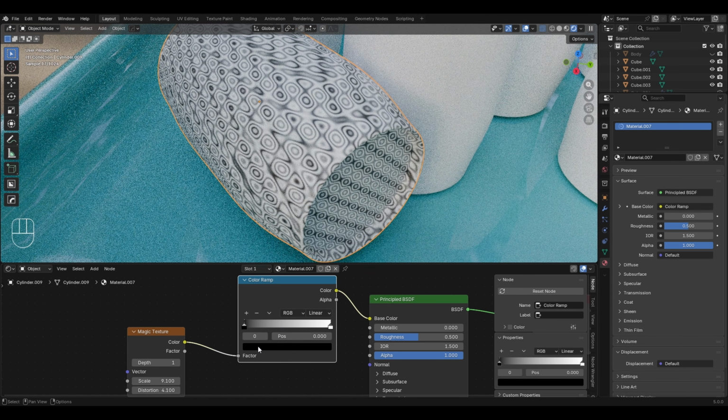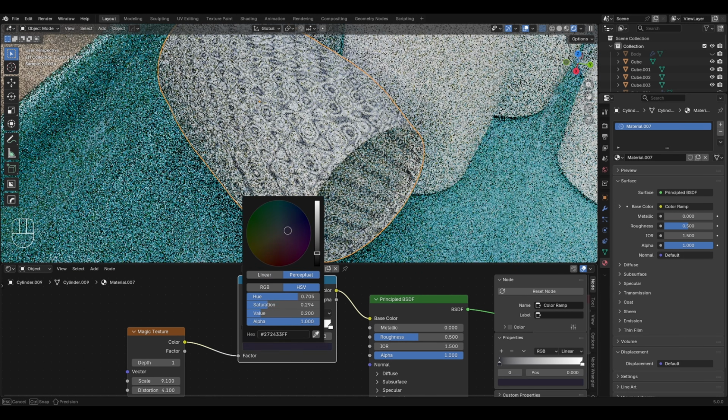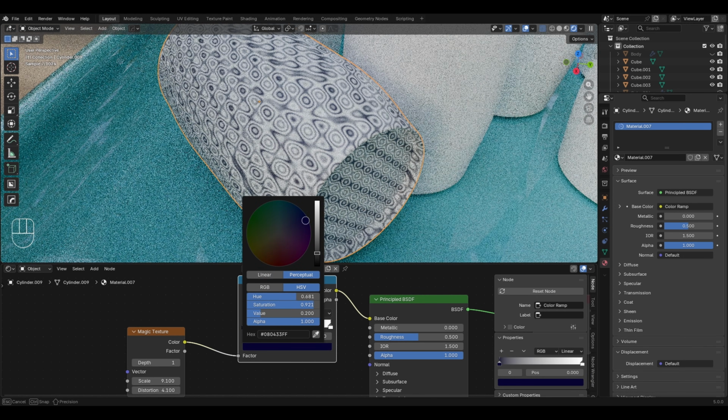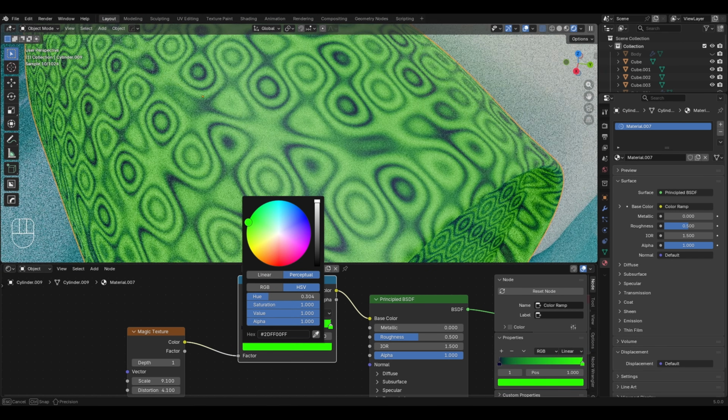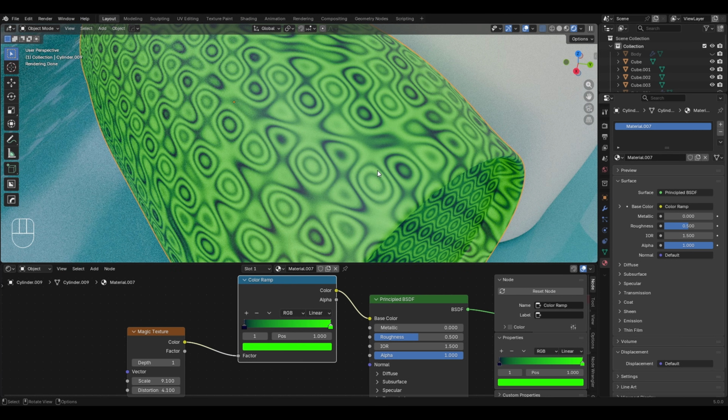But suppose I select this, which is the black pointer, and click here to change the color, something let's say dark blue, then you will begin to notice some dark blue color on all those parts where you had the black color before. Similarly, instead of this white color, let's say you want the green color. So you can select the green color here and you will see the changes applied on this material.